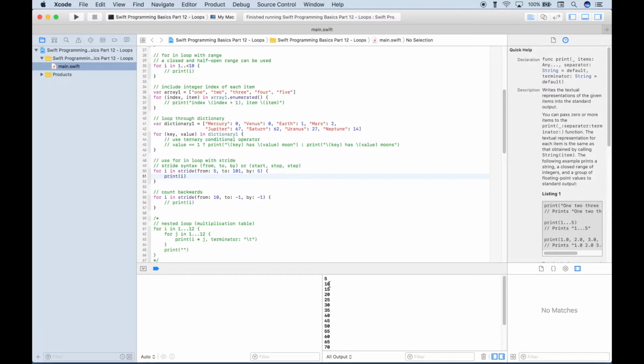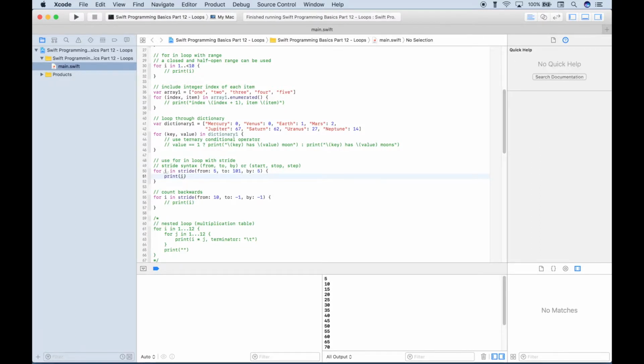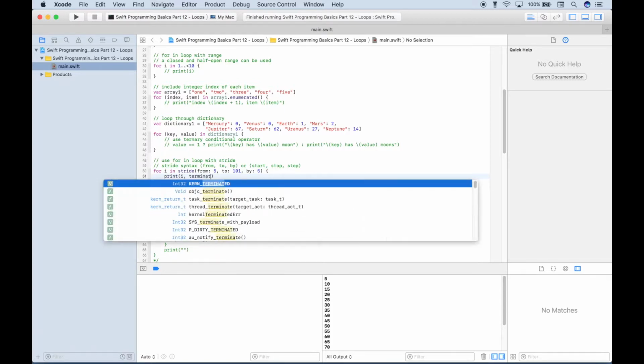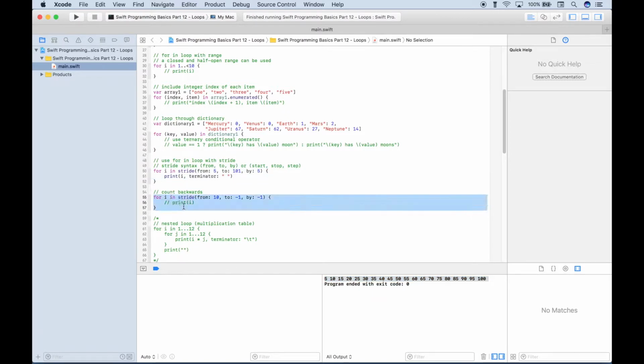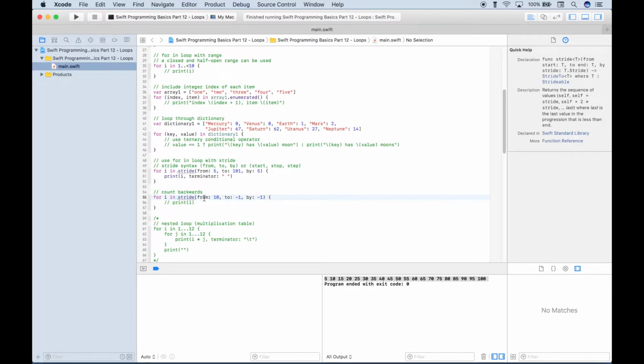Now you can see the output down here in the console, but it's a little bit hard to see, so let's go ahead and add a terminator. So now you can see down here in the console, we go from basically 5 to 100 and increment by 5. Now you can also use the stride function with a for loop to count backwards. So in this example, we're going to start at 10, we're going to go to -1, and we're going to increment by -1.